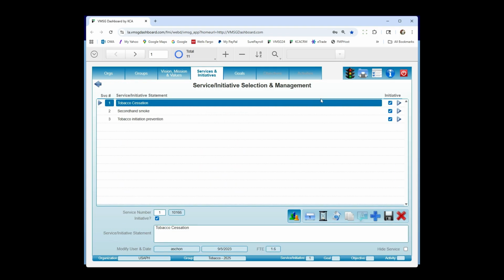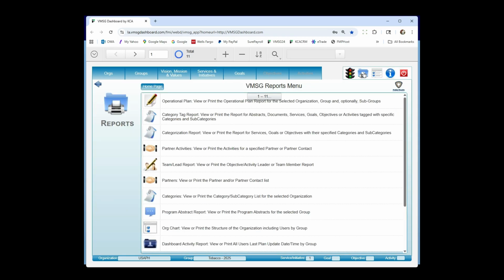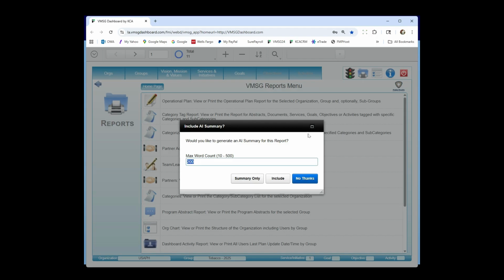To generate the operational plan report, again, probably 90% of what you use will be the operational plan report. I'm going to click on the reports menu up here, the blue one, and then the operational plan report is the top one. Now I'm going to show you what the AI will do for this report, but you won't have this option on yours until you decide you want to go with it. So I click on the report. This is the AI summary.